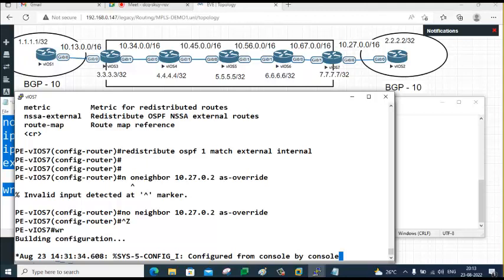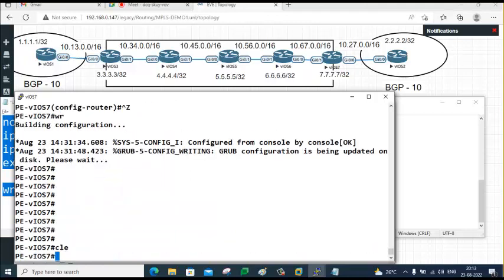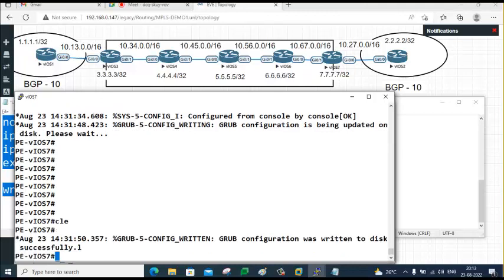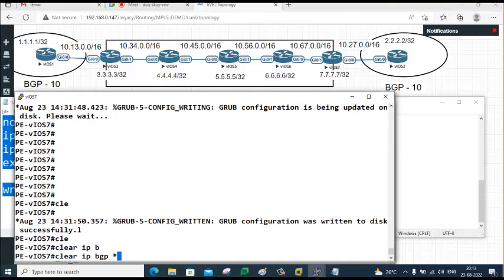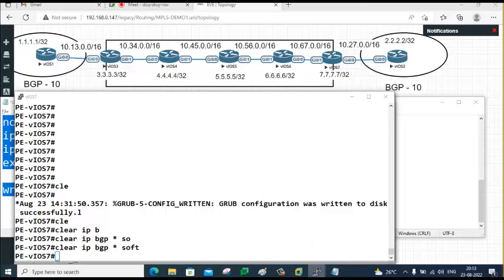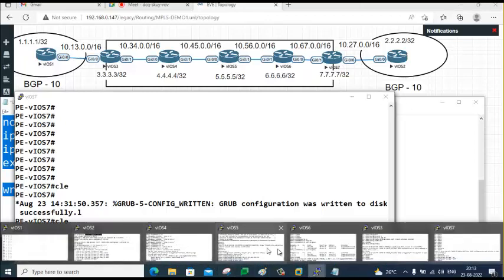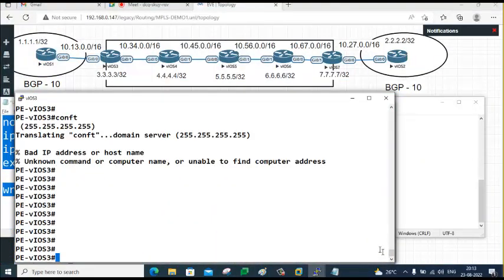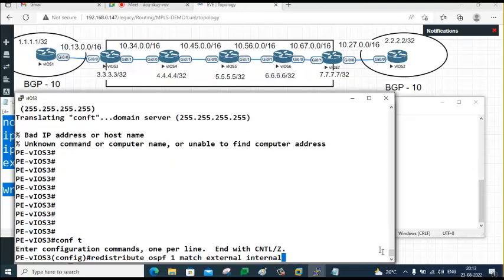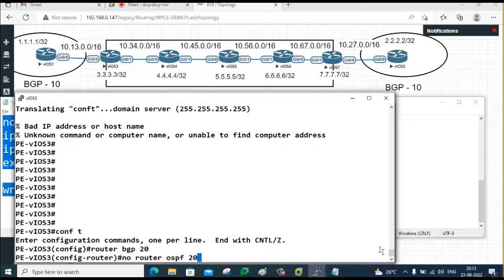Clear IP, sorry. Write to memory. No, clear IP BGP only I want to give. Let it come out first. Okay, clear IP BGP star soft. Likewise, I would like to remove the command from here. Go to BGP, remove that AS override.